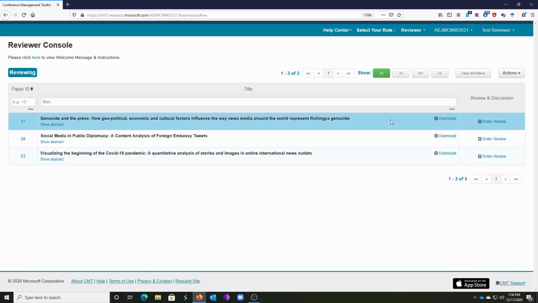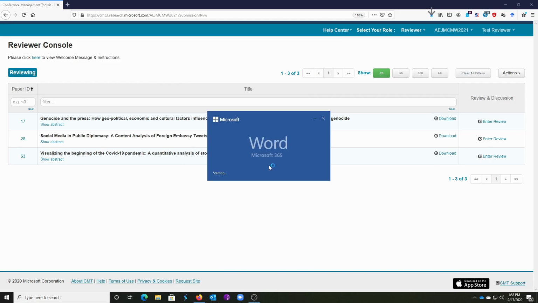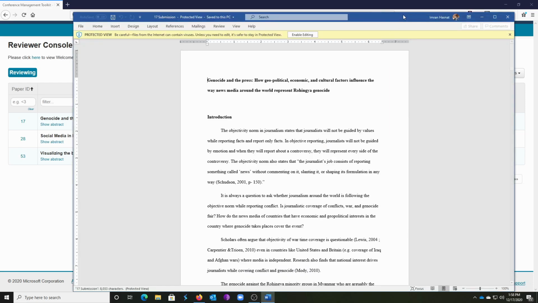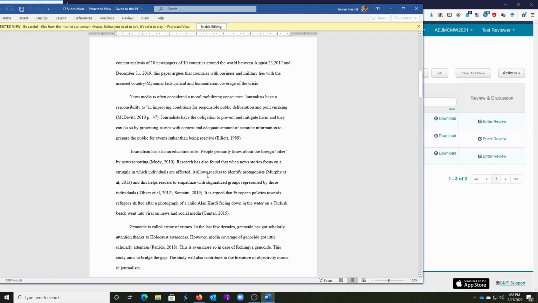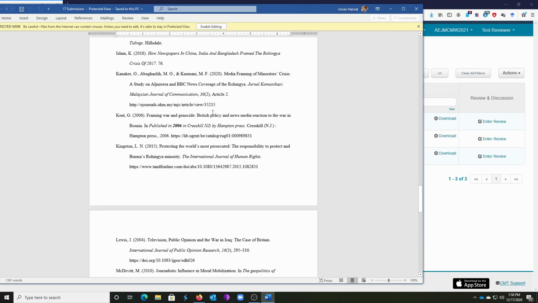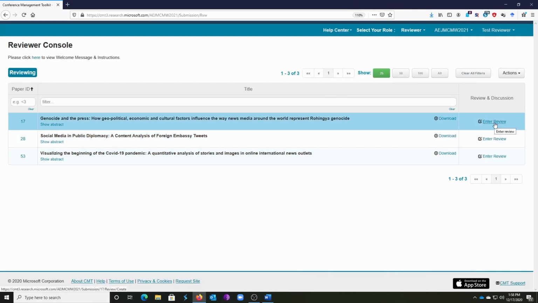That's why we asked the authors to submit paper as an attachment. So for example, this one, I am going to download the file. I'm going to open it, and this is where I review the abstract. And once you are done, or while you're working on it, how you enter your review decision is here. So you download the paper from here, but you enter your review decision on this enter review window.